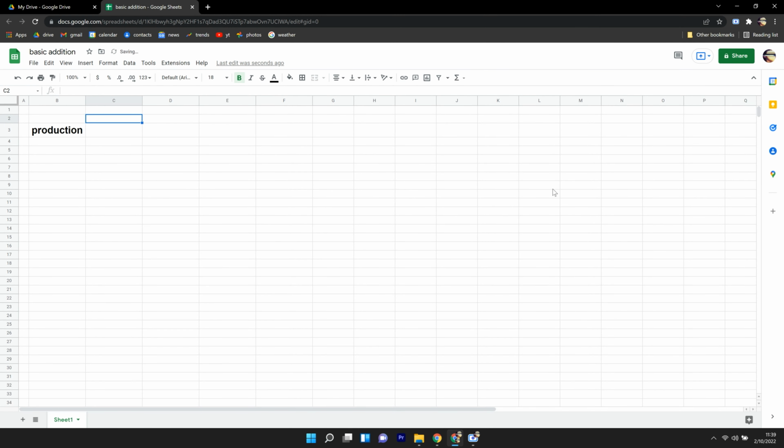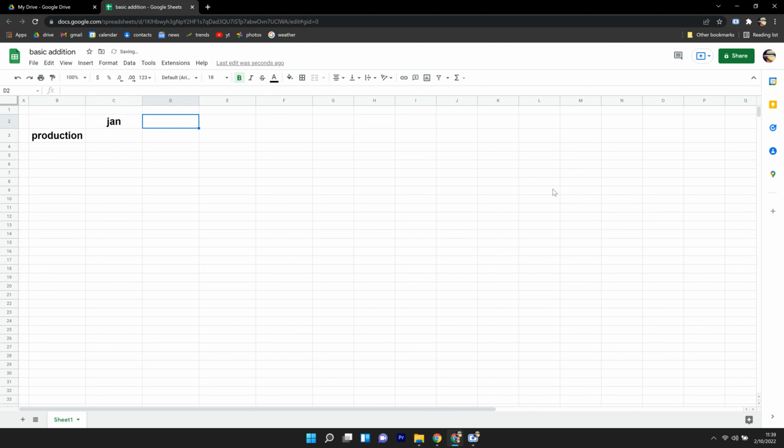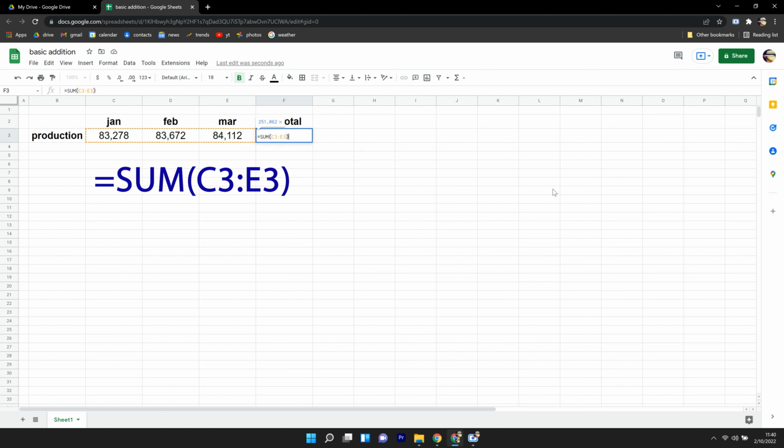Getting into a production scenario in which output is measured over a fiscal quarter, we have set up data collection cells for January through March. In this case, the cells we will work with are adjacent in row 3 across columns C through E. Therefore, the formula for addition is simply equal SUM open paren C3 colon E3 close paren.